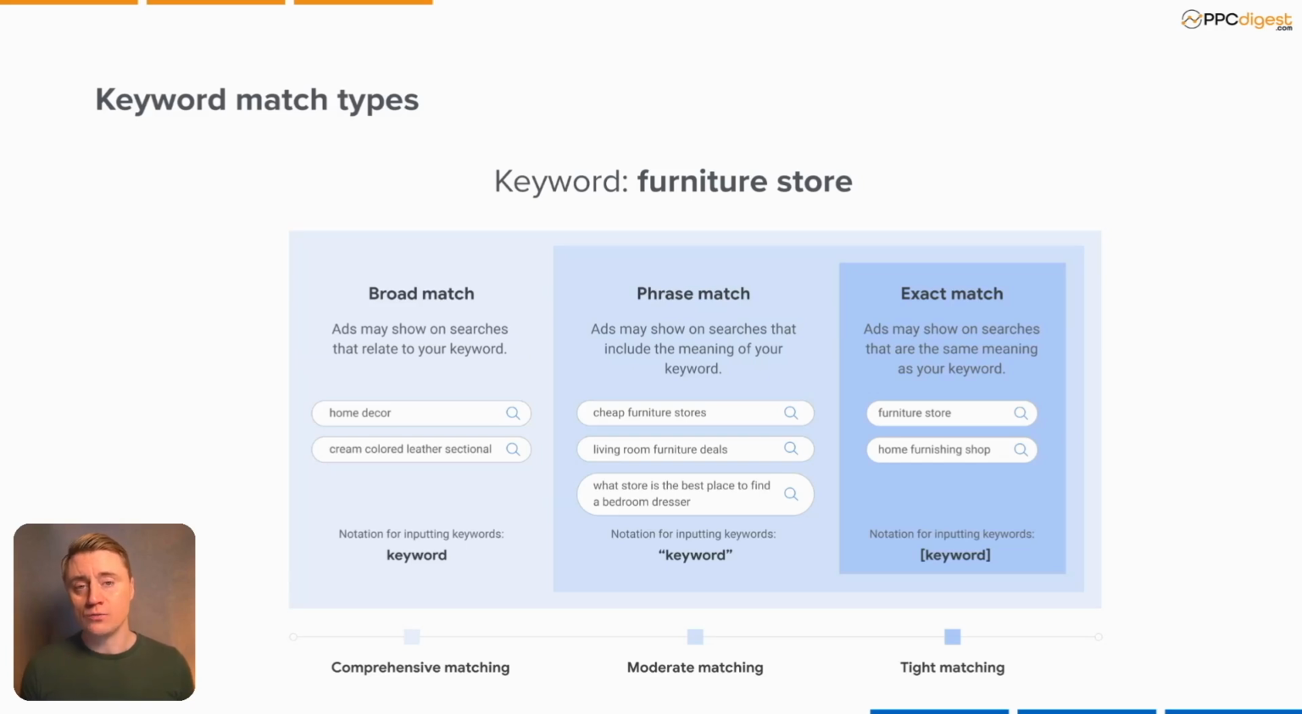Broad match is really, really broad. As you can see, if you have the keyword furniture store, it will match you on home decor or cream colored leather sectional. But these keywords are further from your main keyword furniture store, although they are kind of similar, but they're not, right? Home decor is a broad category on its own, and cream colored leather sectional is something that you might not have on your website at all. So this is really broad, so Google just takes the keyword and runs wild with it. So you have to be really careful.